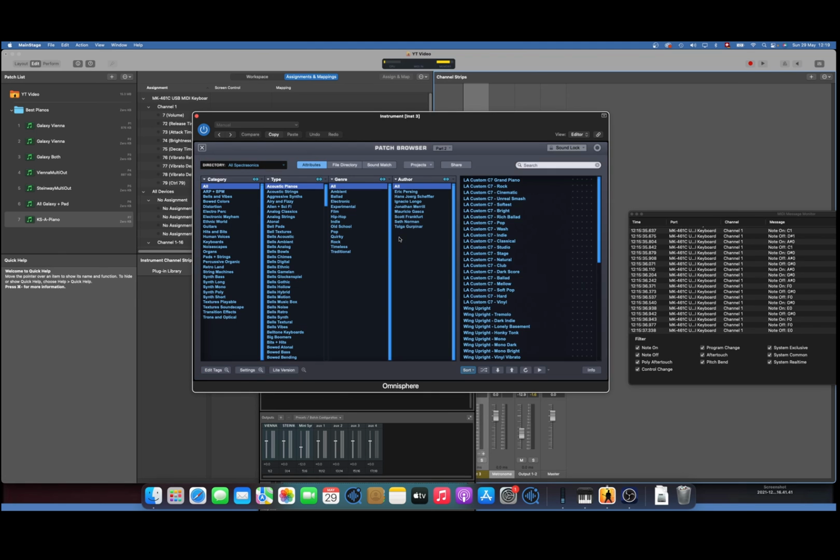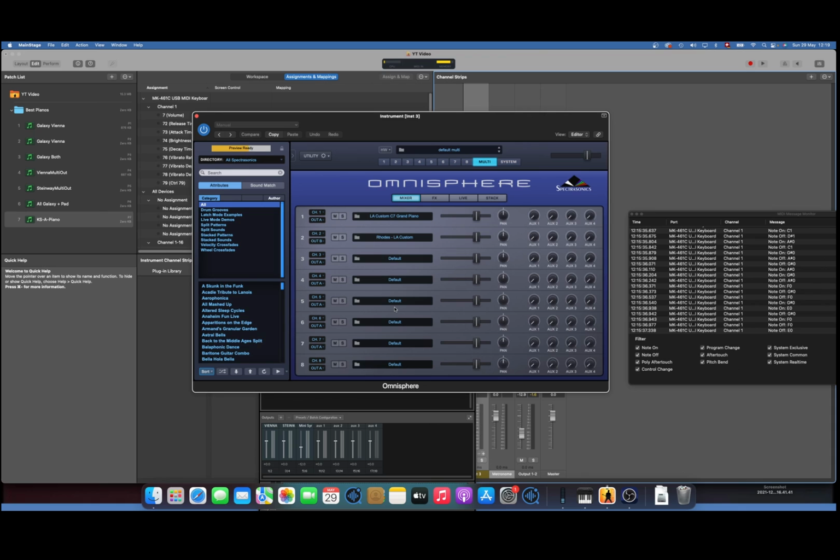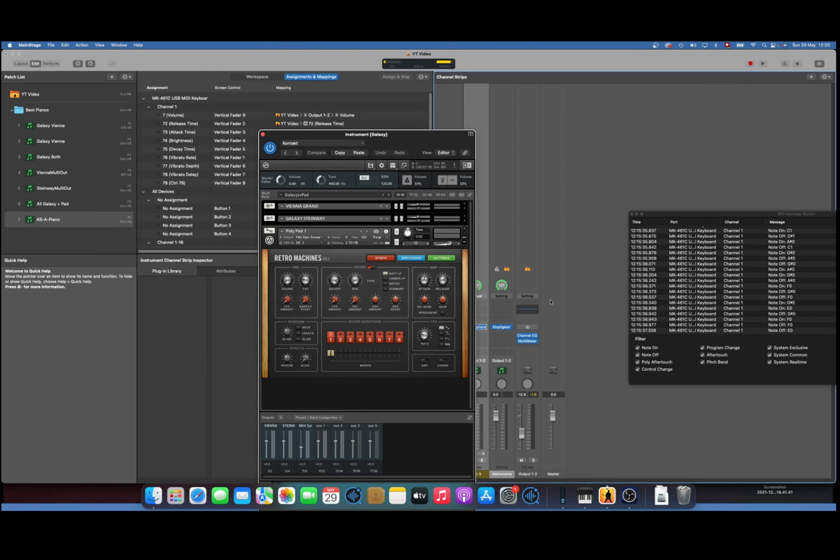So let's go here and select electronic pianos from the list here, and let's take the Rhodes custom, go back into the multi, and now we see that we have in channel 1 output A, and in channel 2 output B we have the acoustic and electronic or electric pianos. So that's all we have to set up here in Omnisphere.